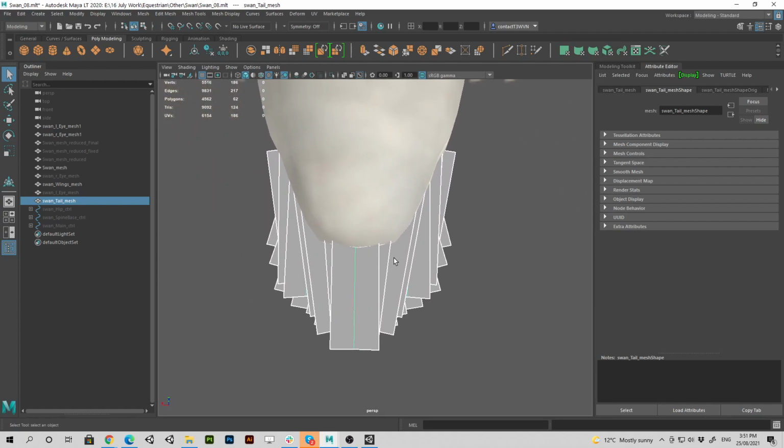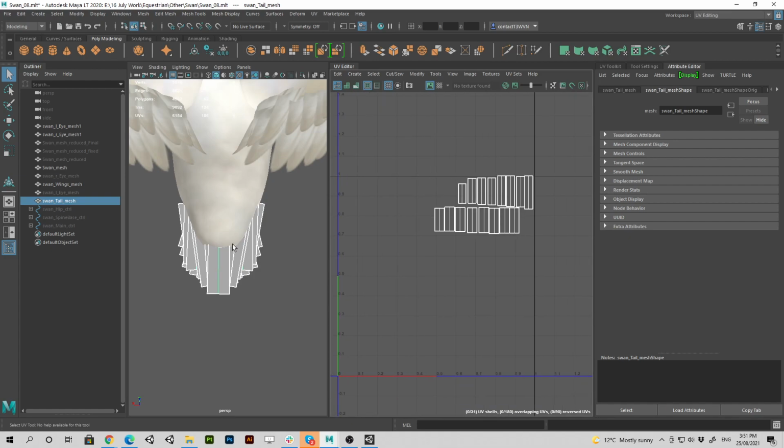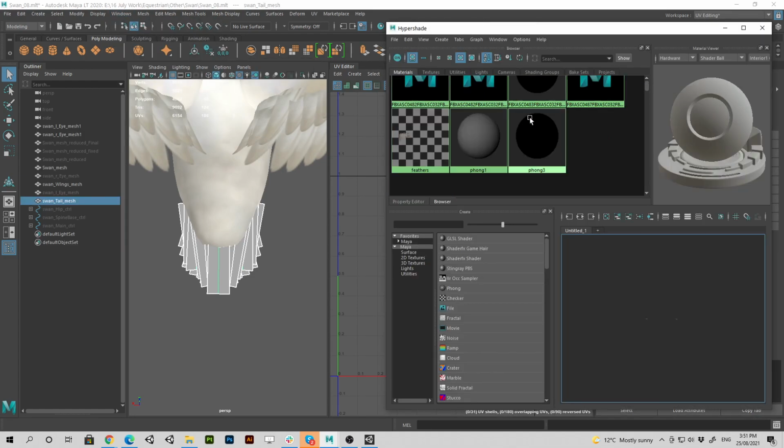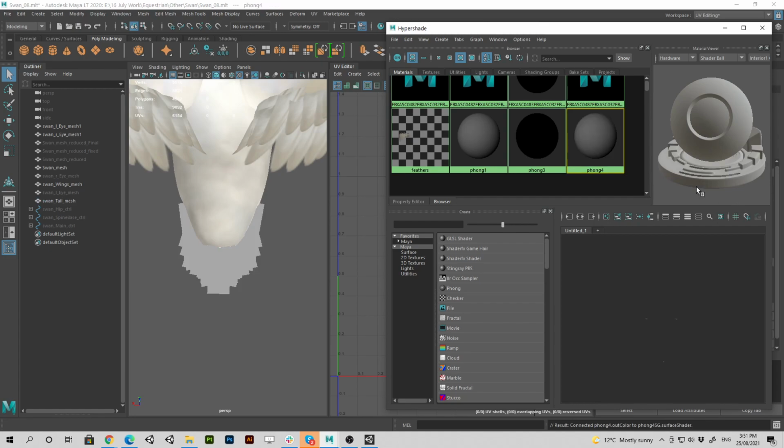Okay, so first thing we want to do is just go into workspace. Let's change that to UV editing. So here we can see the UVs of each of those individual cards. Next we want to go under Windows and just go under Material and Hypershade, and we want to go under Create Materials, and let's do a Phong.